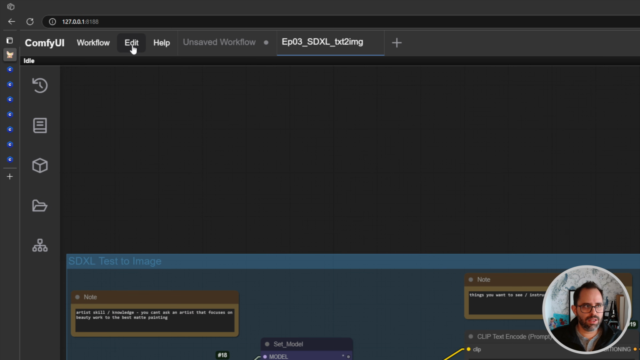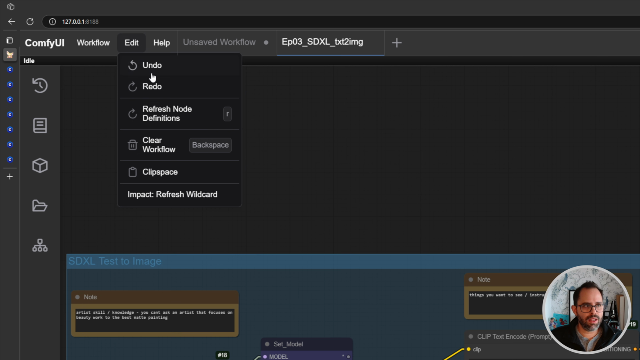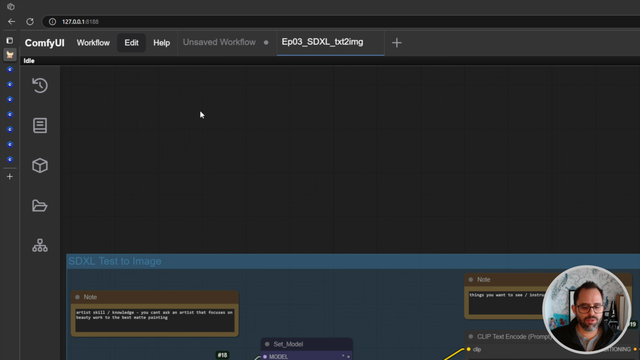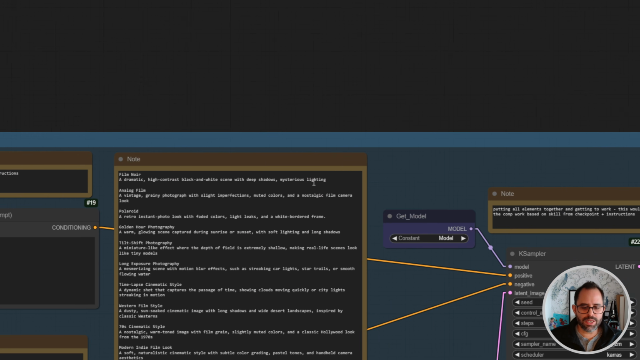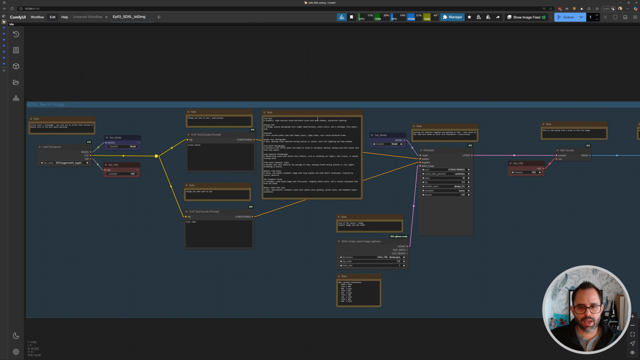Alternatively, you can just navigate to the edit menu in the top left, and then from here you can say refresh node definitions. And once you click that, it'll just rescan your folders and make sure that you're looking at the latest and greatest of what's inside your models and LoRAs folder.